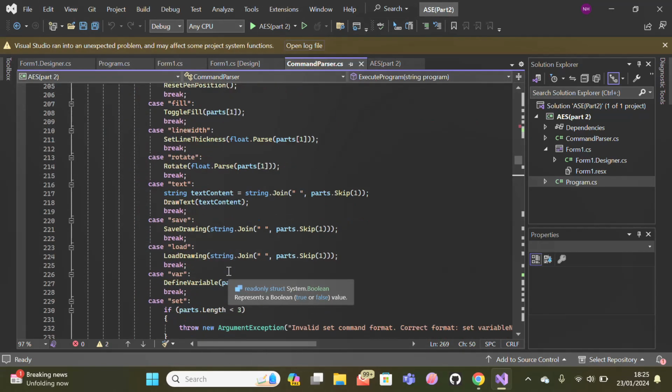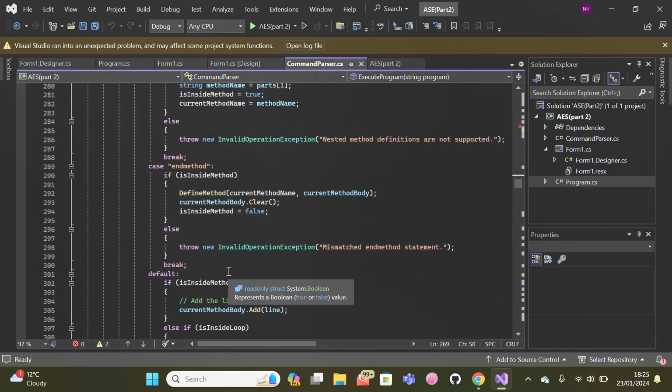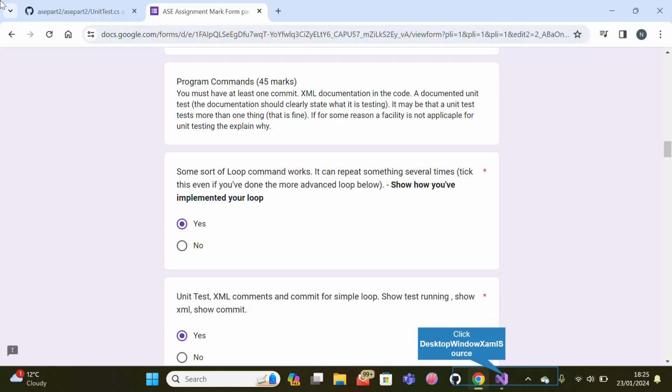Below is the ExecuteCommand method, which processes instructions given in a text format. After that, I will open the form. Here I have mentioned all the basic details of myself. I have pasted here the link of my GitHub repository. Number of commits are 8.